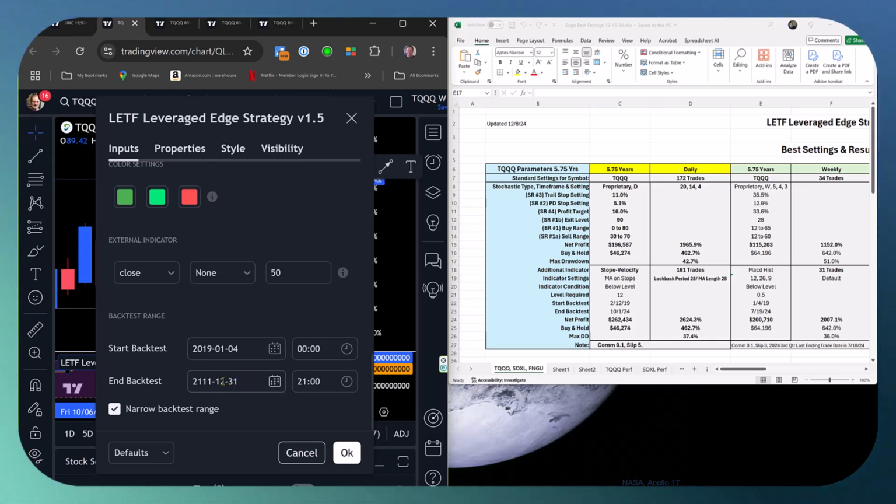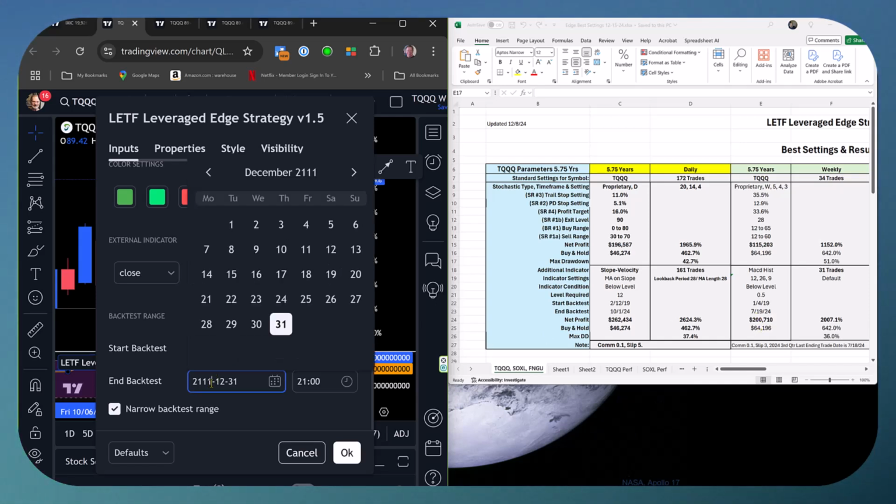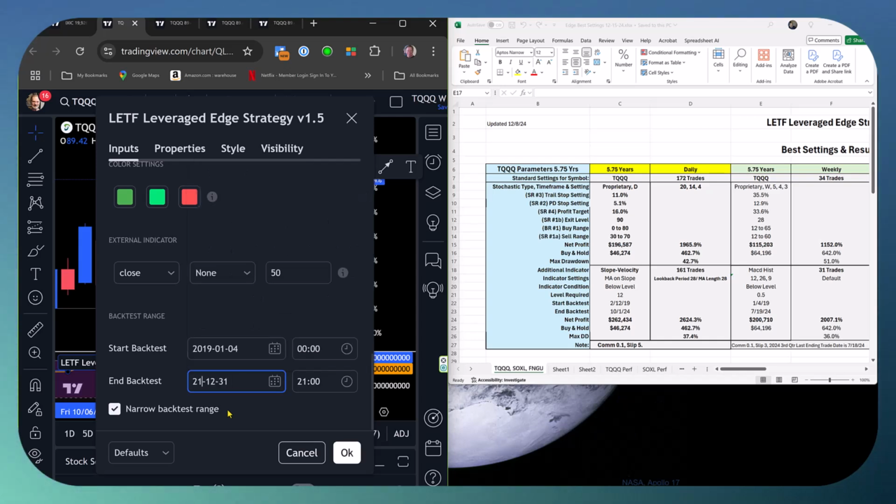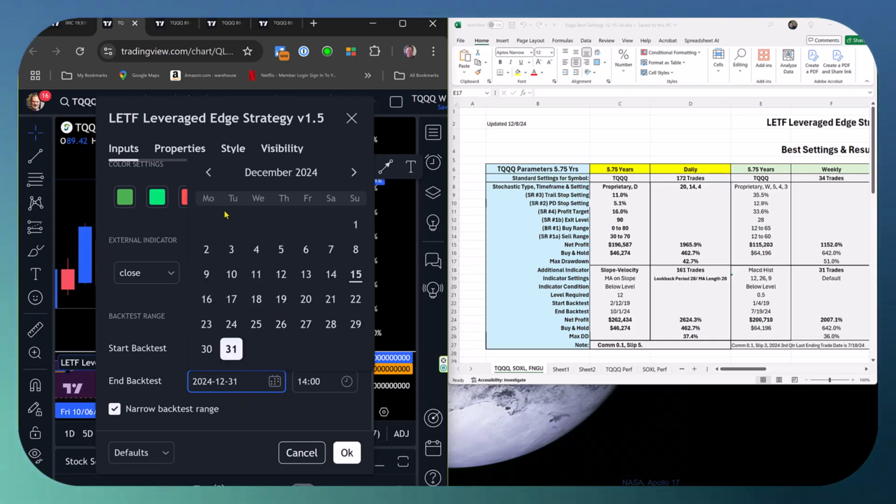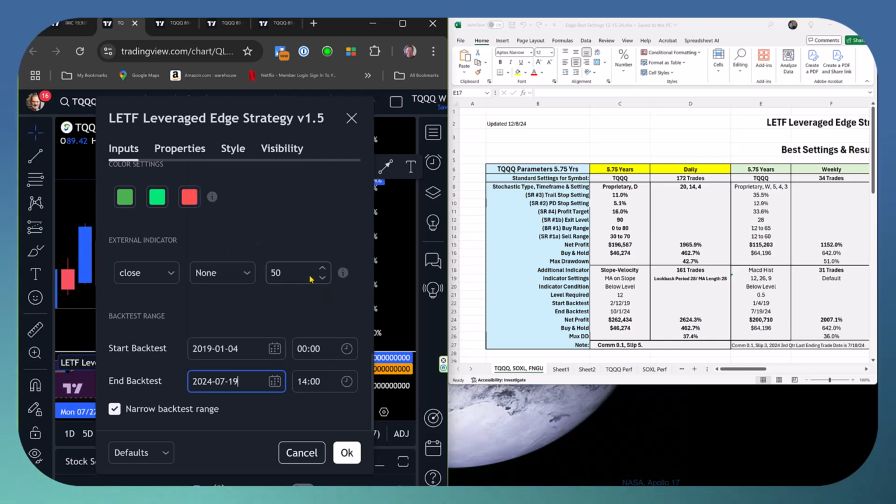The end backtest is, like I said, what did I say? I said it was July 19th of 24. So July 19th of 24 is, we're going to put in 024, and then we're going to move back to July 19th. And change this to 0000. All right. Now, we always leave this checked as far as the narrow backtest range.